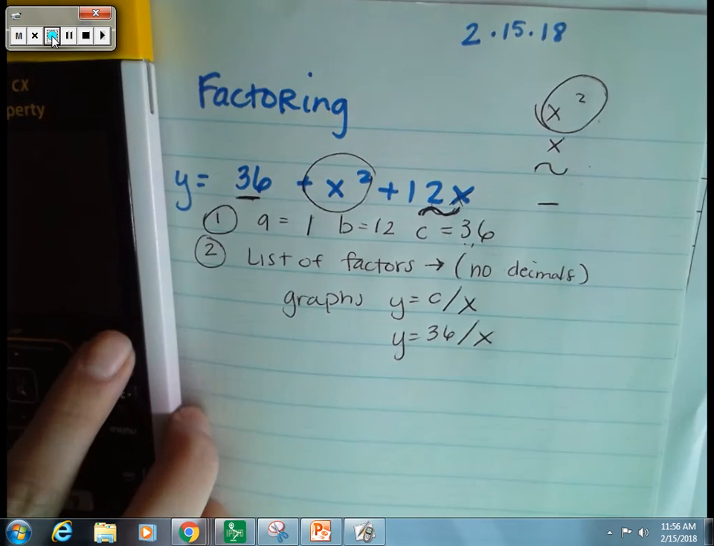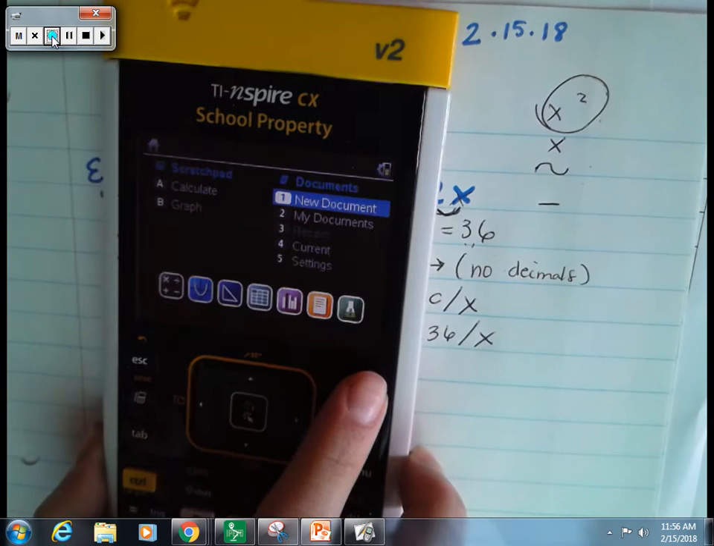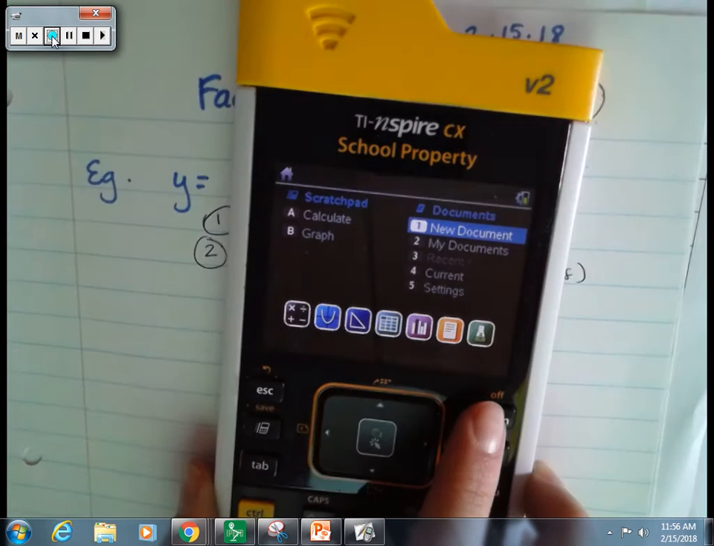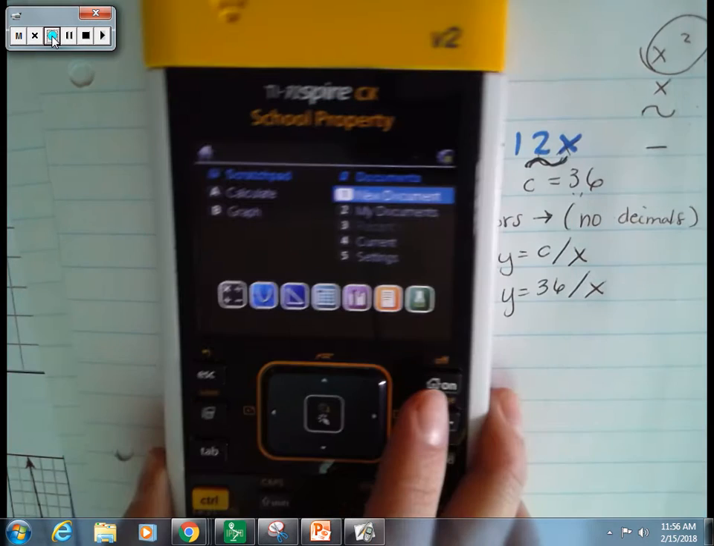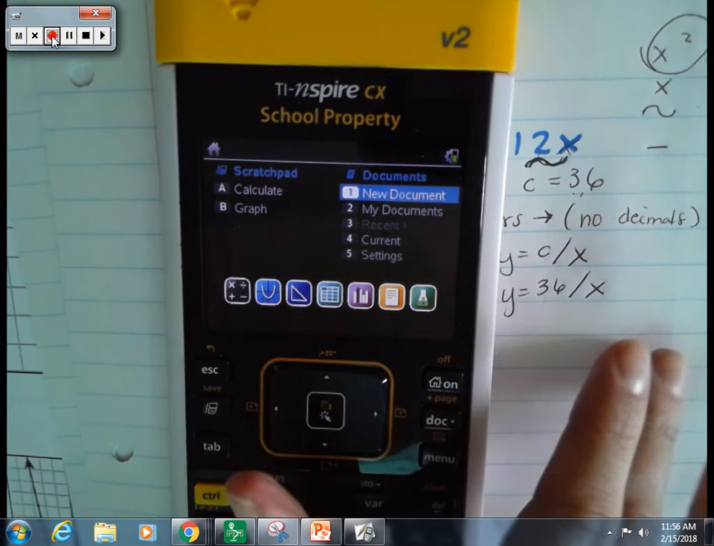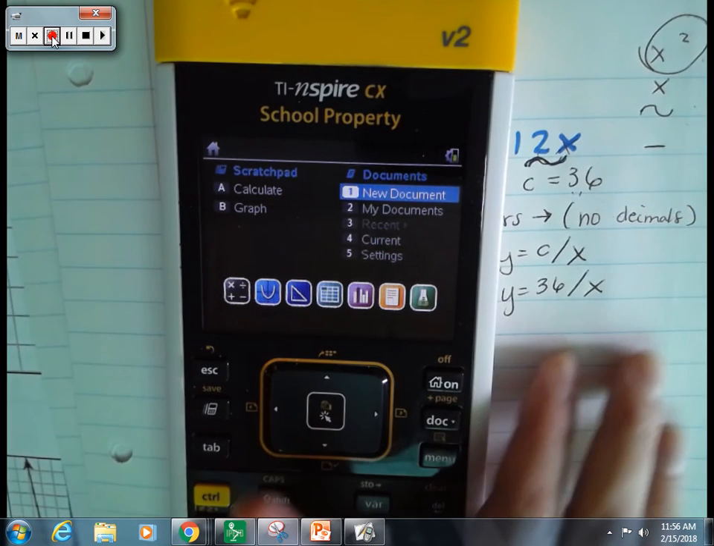So, here's how I make my list of factors. Miguel, I hope you're with me on this part. Alright, you're going to go to New Document. Let me give some space so you can see both the calculator and what we're putting in the calculator. So you go to New Document.